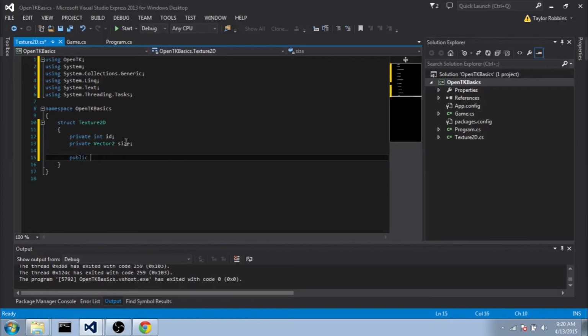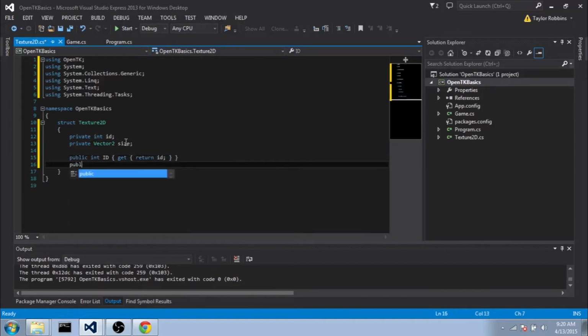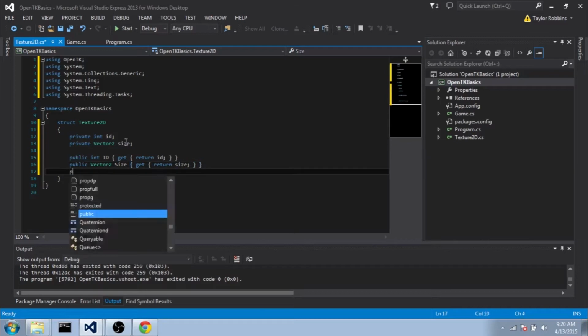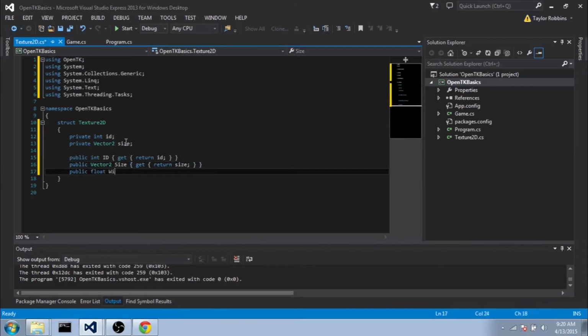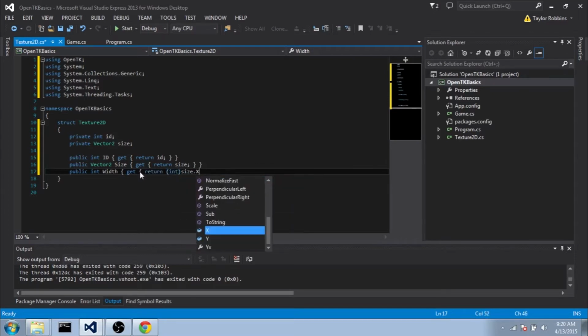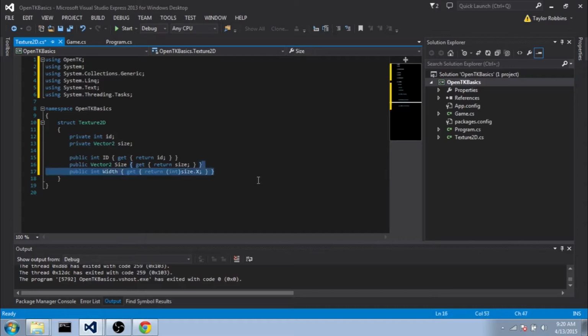And then we want to make public access for those, so we'll do public int Id, and we'll do get return id. Public Vector2 Size, get return size, and we'll go ahead and make a float. Actually, you know what? We're going to go ahead and make this a point. Nah, it's easier, never mind. We'll go ahead and do int Width. We'll do get return size.X, and hopefully this makes a bit of sense.